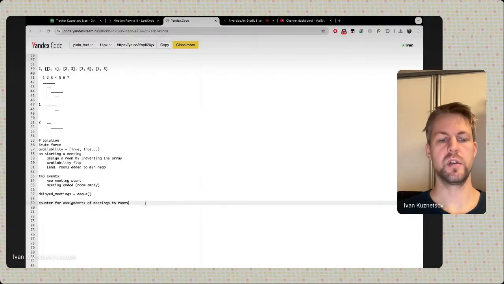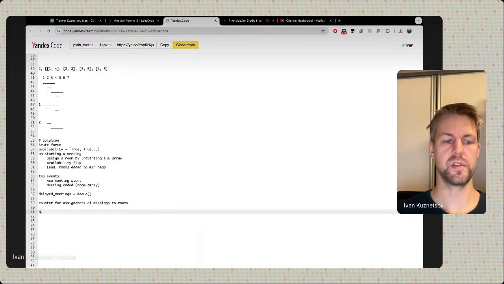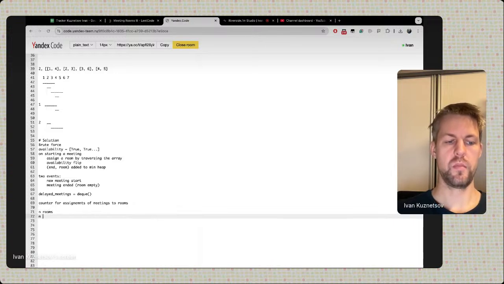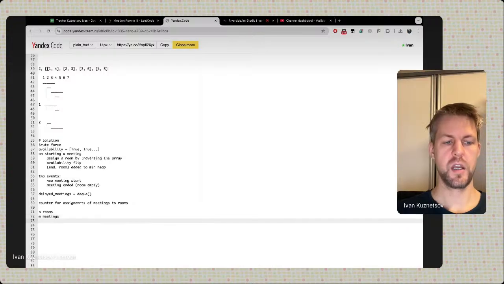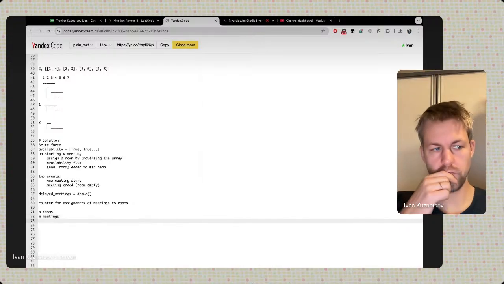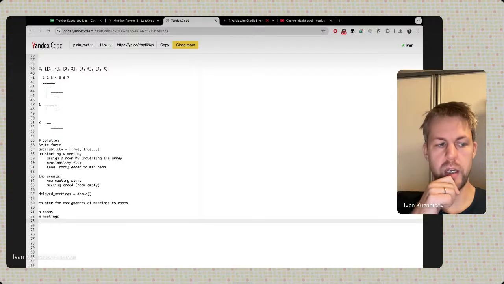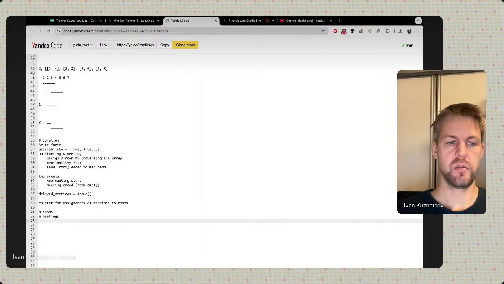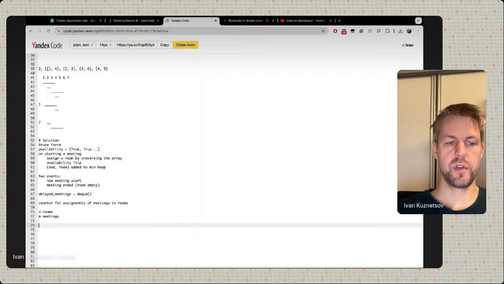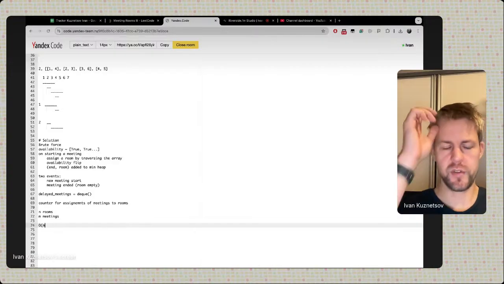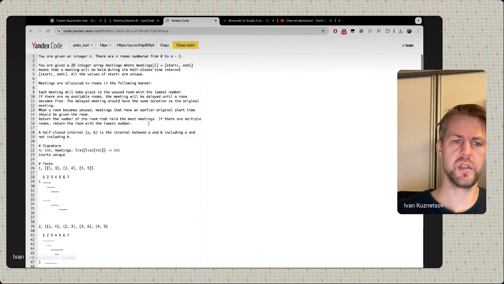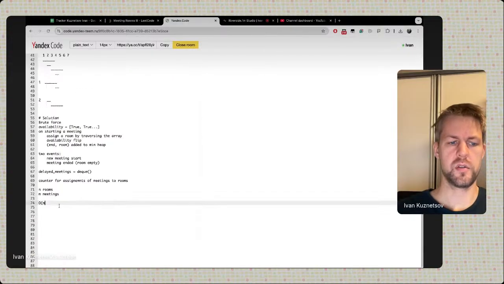So let's think about how fast this will be. So n rooms, m meetings. Then what do we do on each step? For each meeting, we are iterating over each meeting. We are even sorting those because they are not sorted by default. So it will be m log m plus. What do we do next?